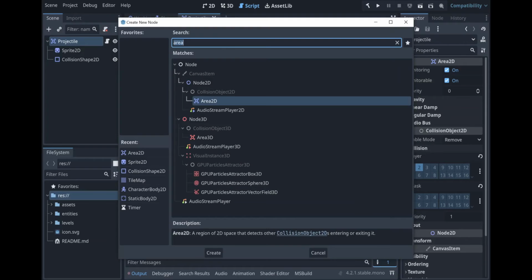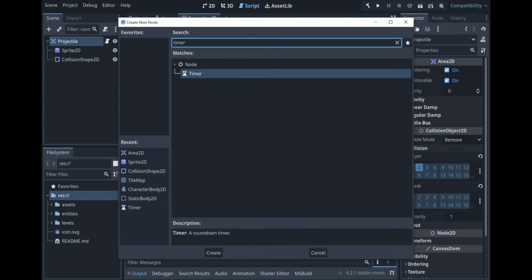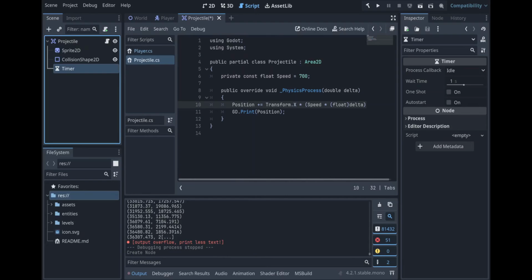So our goal for doing this is that if our projectile hits a target, we want the projectile to disappear. However, we also want our projectile to disappear after a certain amount of time, because if it's not hitting anything, we would like it to eventually delete and not just be something that's permanently within our game. So let's go ahead and create this timer node.